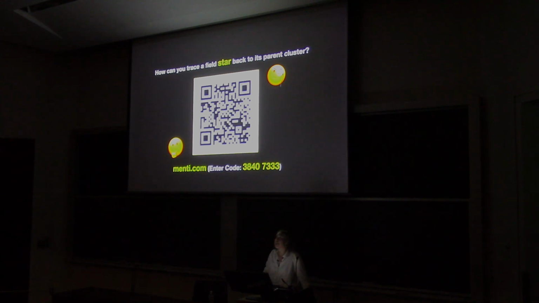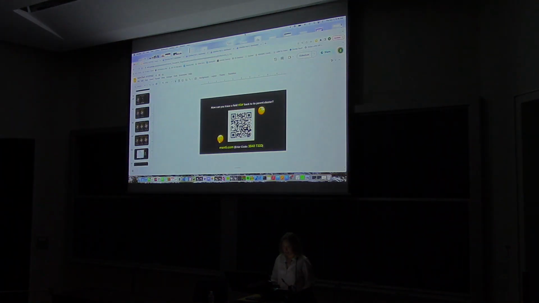They can tell you how a cluster formed, what will happen to a cluster, how it will eventually die. But they're really hard to trace back. So my next question for you is: if a star leaves a cluster and now it's on the other side of the galaxy or a distance away, how do you actually find what its parent cluster was if it's in the field? I'll give you about a minute to think about that one.